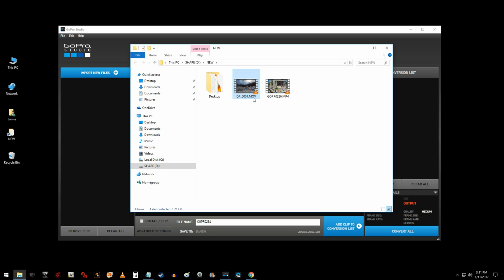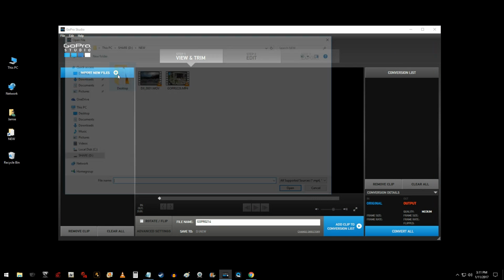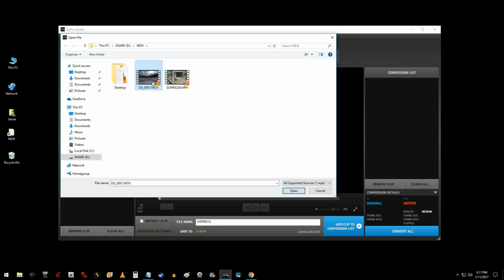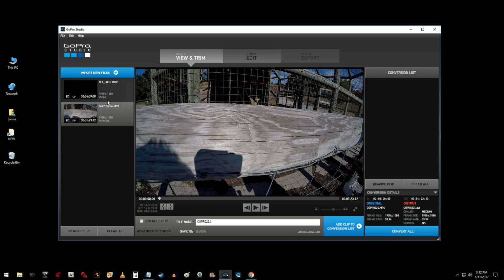This first one's .mov. It was taken with a Phantom 3 drone, standard edition. And this is an actual GoPro piece of footage from the zoo. So watch what happens when I click import. And I'm going to select both of these by holding the control key down on the keyboard. And that allows me to select them both and open them both at the same time there.